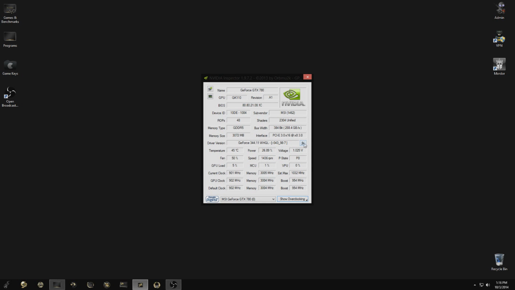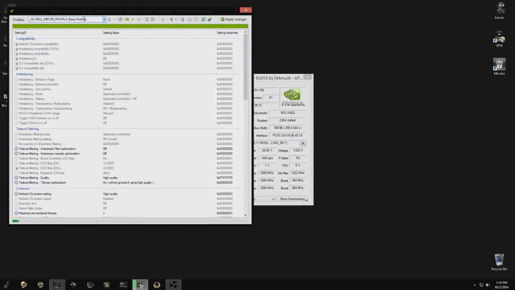Once you have that, you're going to go ahead and open up Nvidia Inspector. Once you have that open, you're going to go ahead and click on this wrench icon. It's going to take you into your driver settings. And then you're going to come up here to this little text box, and you can start typing Middle Earth, and you'll see it pop up right away, Middle Earth Shadow of Mordor.